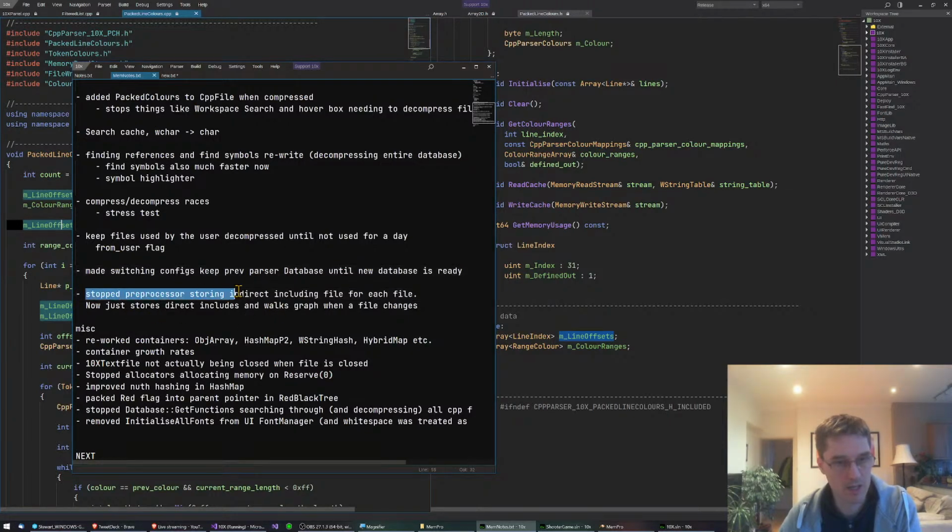Stopped preprocess storing indirect includes. Just looking at a comment. I see, yes, emojis are grapheme clusters. I haven't heard of that. But yeah, something different, obviously. So yes, 10x won't be supporting emojis, at least not in the near future.